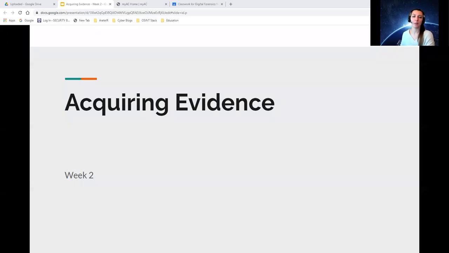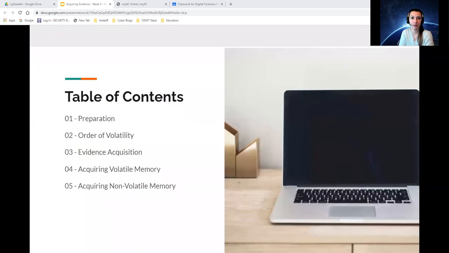Hi everyone, today we're going to be talking about acquiring evidence on a host or an endpoint. So we're going to be talking about the preparation, the order of volatility, evidence acquisition, acquiring volatile memory, and acquiring non-volatile memory. So very often host systems are the targets of malicious actions.